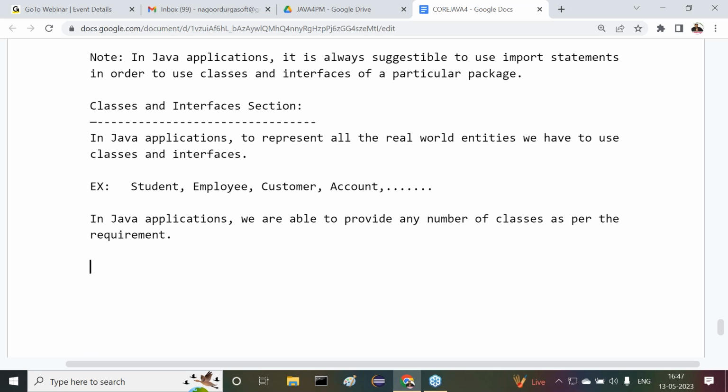Say for example, I want to prepare a software for Durgasoft. First of all, I need to gather what entities are available. For each and every entity, I have to declare a class. So in Java applications, we are able to provide any number of classes as per the requirement. We don't have any limitation over the number of classes in our Java applications. This information is sufficient. In object orientation, we are going to discuss more about this content. Just leave this one.